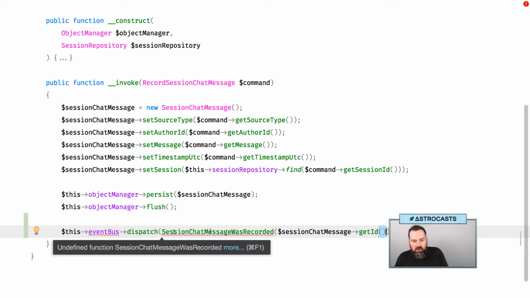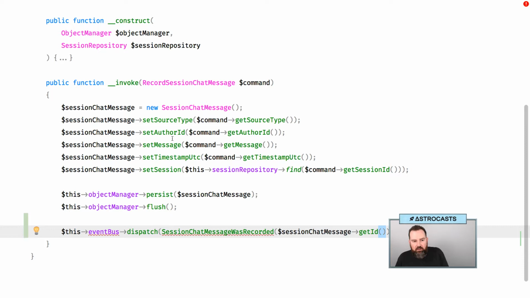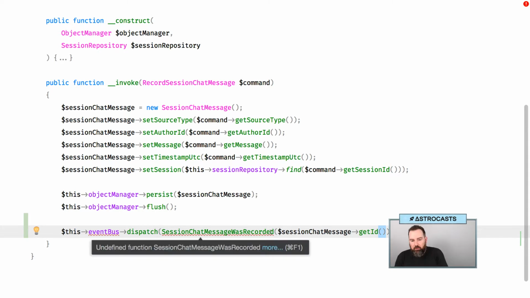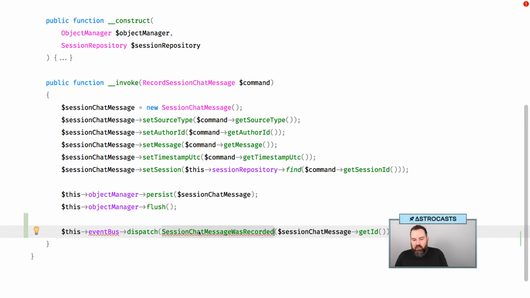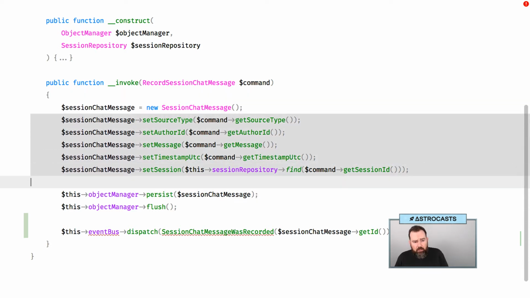Because I think this particular message would make sense to send all of the content with it. Mostly because I know how it's going to be consumed. Also because this session chat message was recorded. Probably if we were doing something more like event sourcing, this would probably be the creation event, and it would have all of the content in it. So I feel more comfortable essentially putting everything in it. So let's go ahead and copy all the bits so we know what they are.